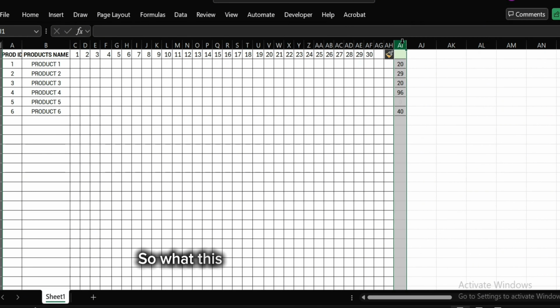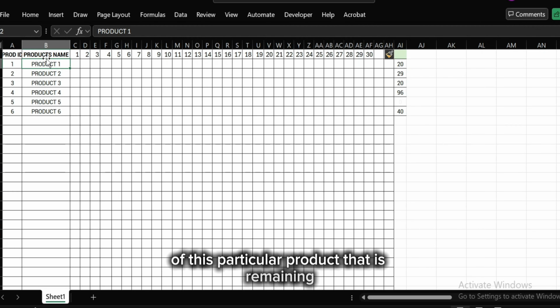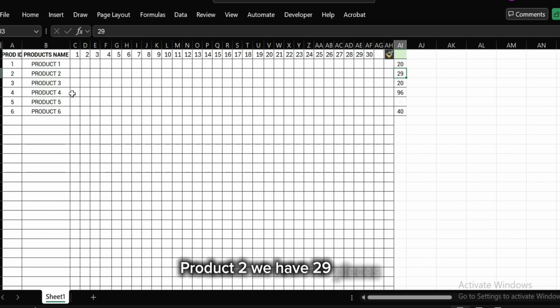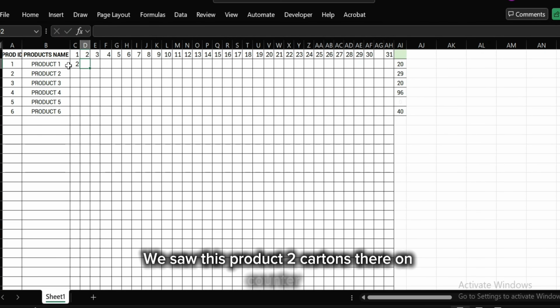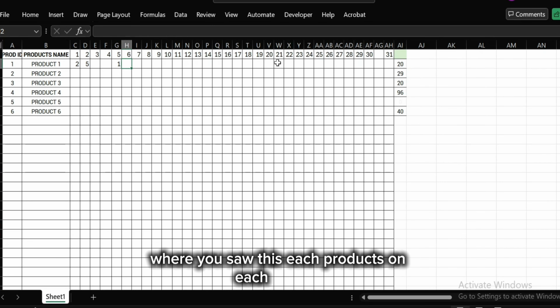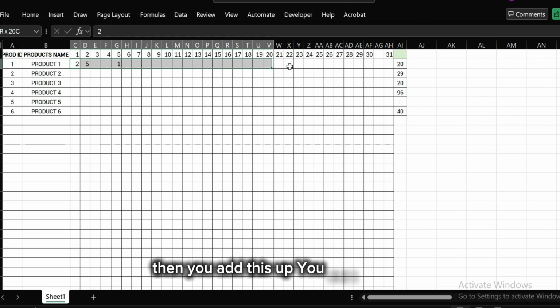So what this shows you is the quantity of this particular product that is remaining. This product 1, we have 20 pieces remaining. Product 2, we have 29 pieces. Let's just say while counting our goods, on counter 1 or shelf 1 we saw this product, 2 cartons there, on counter 2 we saw this product, 5 cartons there, on counter 6 we saw this particular product, 1 carton here. Then after counting and inputting where you saw each product on each counter, you add this up, you sum this up.